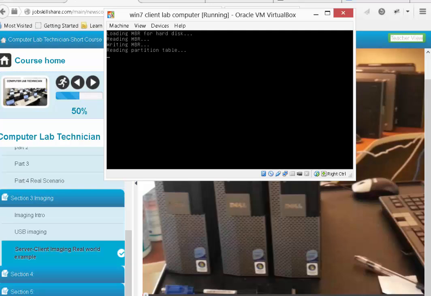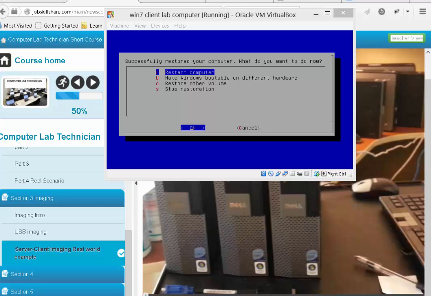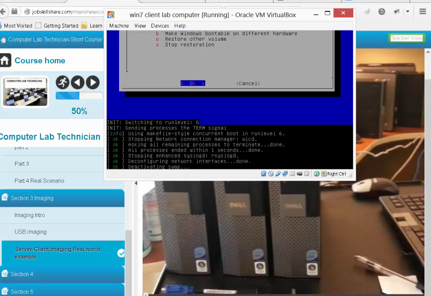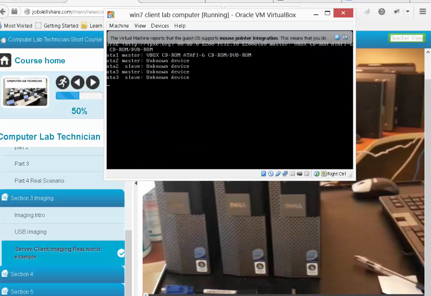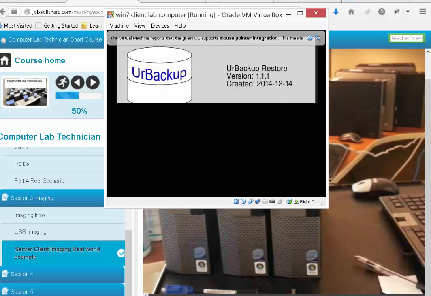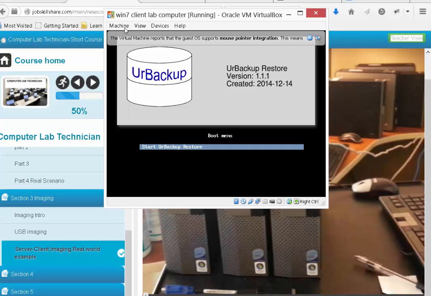So there you go. Alright, so now it shows make Windows bootable on different hardware, restore other volumes, stop restoration, and the one I'm going to do is restart computer. As you can see on the top it says successfully restored your computer. Now I'm just going to restart this machine. And like I said again and again, you're doing this process on multiple computers. That's one of the reasons you're doing this imaging from the server side, because you want to fire up multiple computers. So what I need to do, I need to remove this CD first because we are done with that.